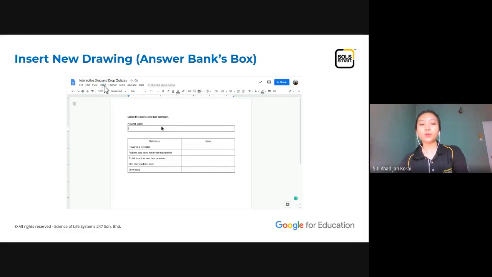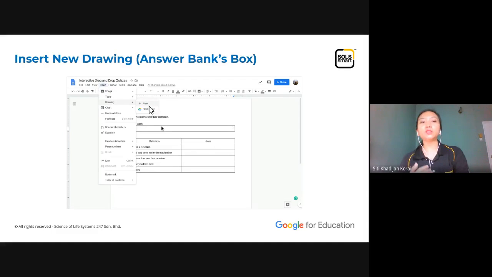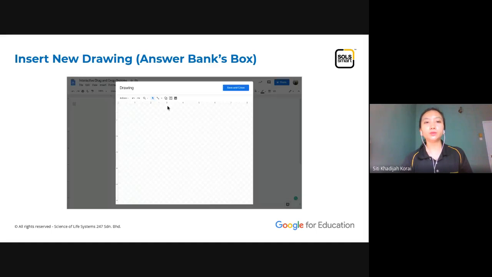So now we're going to insert our Google Drawing, which is our answer. Just go to Insert, Drawing, and click on New. Still in your Google document, click on Insert, go to Drawing, click on New. Now it's going to open up Google Drawing, so without leaving your Google document, that will bring you here to Drawing.